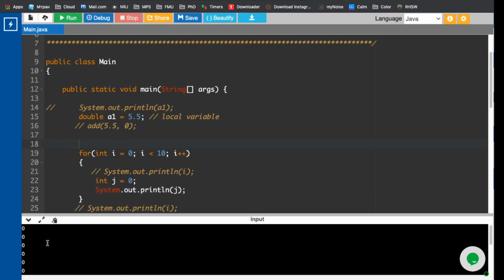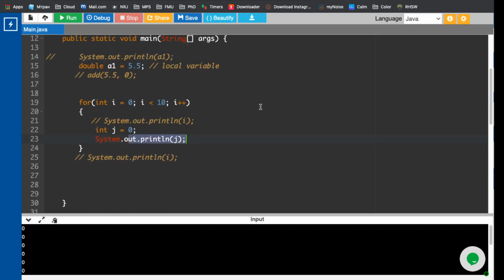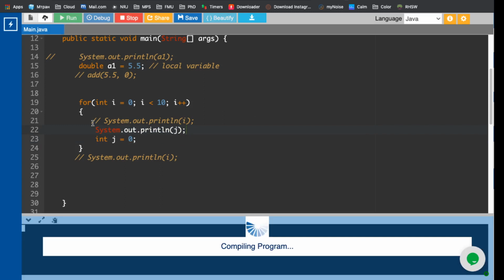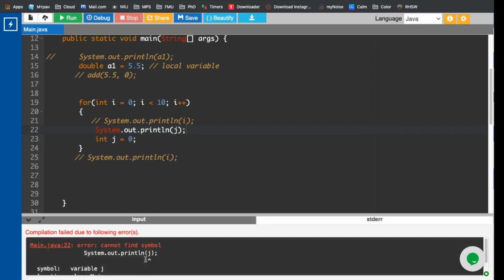So here I have 10 zeros, right? Between 0 and 10, I just printed out j, which is 0, so I have 10 zeros, basically. Okay, but if I do something like this, if I swap these lines, in this case I'm going to run it and I'm going to see an error. Why? Because I'm trying to use j before I created that. So again, I'm trying to eat a cookie before I'm baking that cookie. So that's invalid.